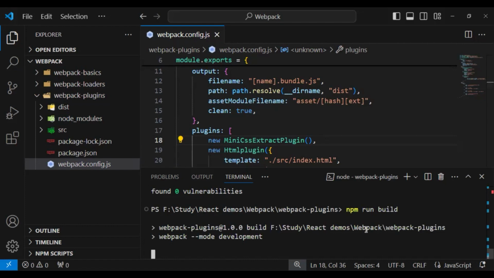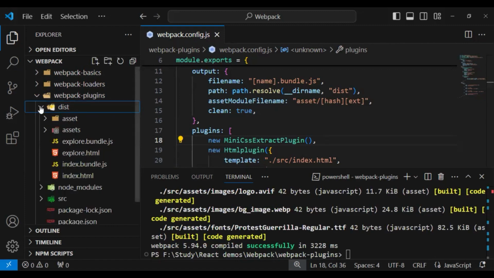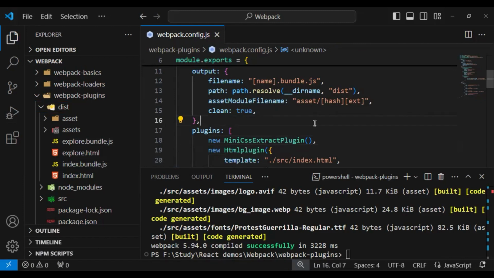Let's wait until it's complete. Yeah, our build is successful. And now if you go to dist folder, we will see the build is successful, but we don't have any CSS file here, right? And this is due to how exactly we are using our CSS and CSS preprocessor loaders.